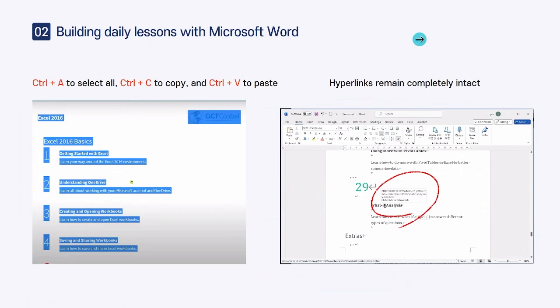Moving on to number 2. Let's now look at how to structure a syllabus-type daily lesson plan using Microsoft Word. Inside Wainbox, there are pre-made syllabus lists for courses like Excel training. Of course, you can access these by navigating the sidebar inside Wainbox. But here's a much more efficient method using Microsoft Word.